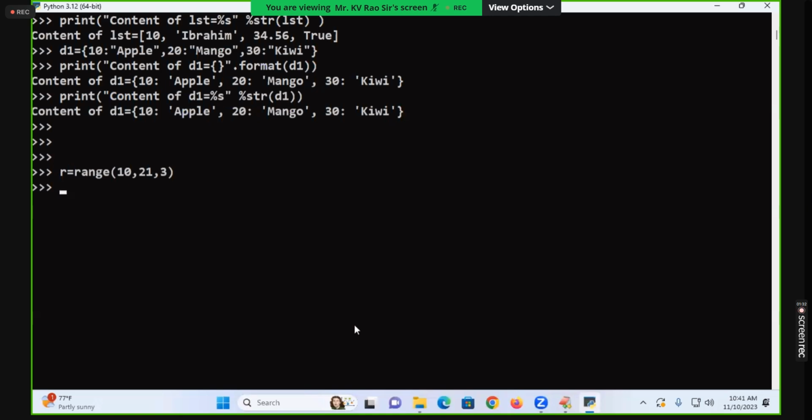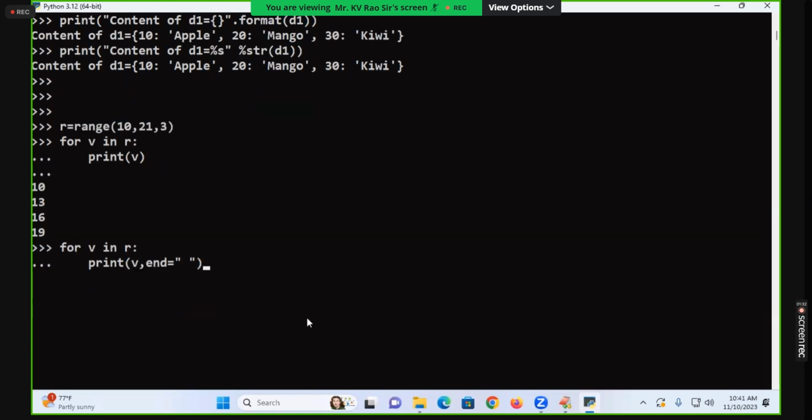How did we print the data with for v in r, print of v? We got the data vertically or not? I want to print the data horizontally. For that, for v in r, print of v comma end equal to double quotes with a space. That means this value is displayed.